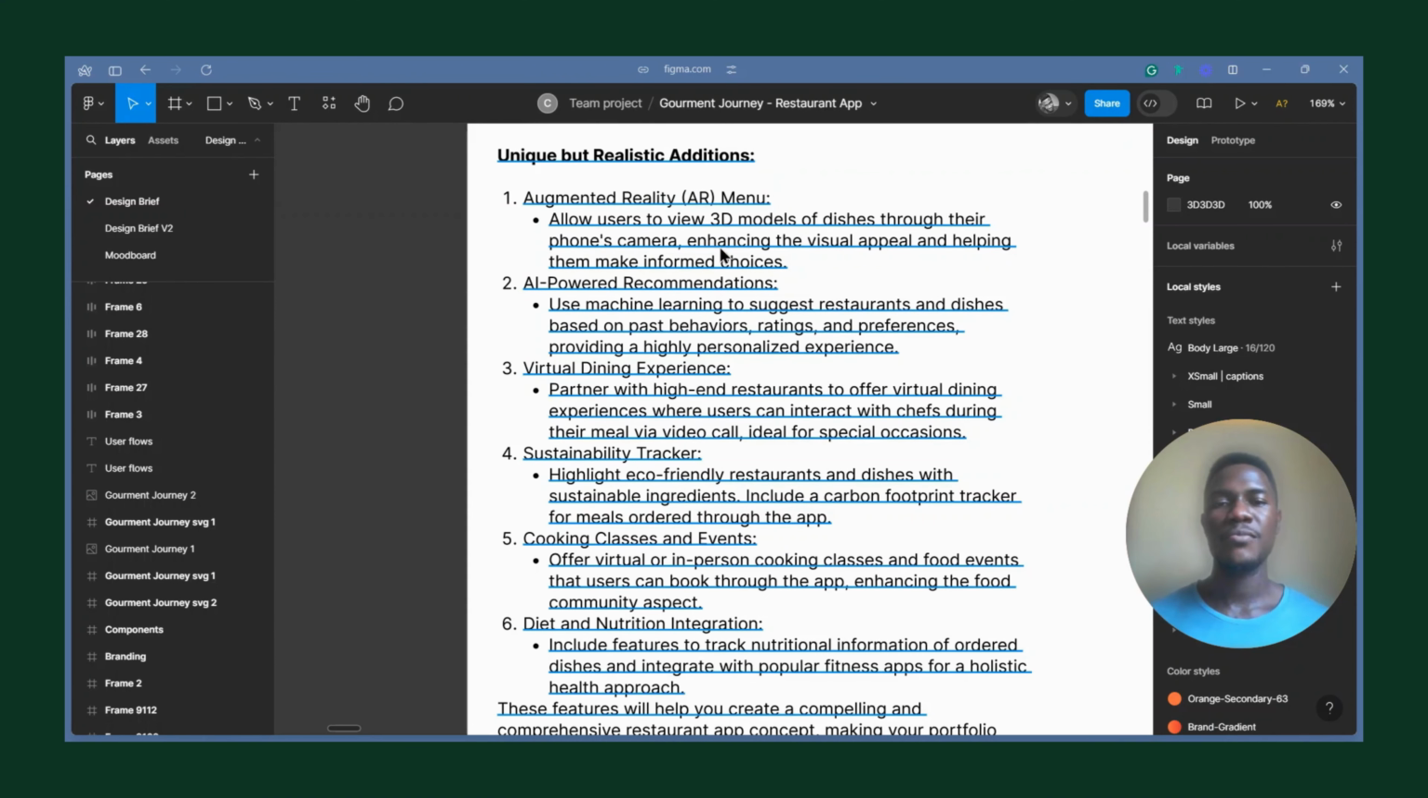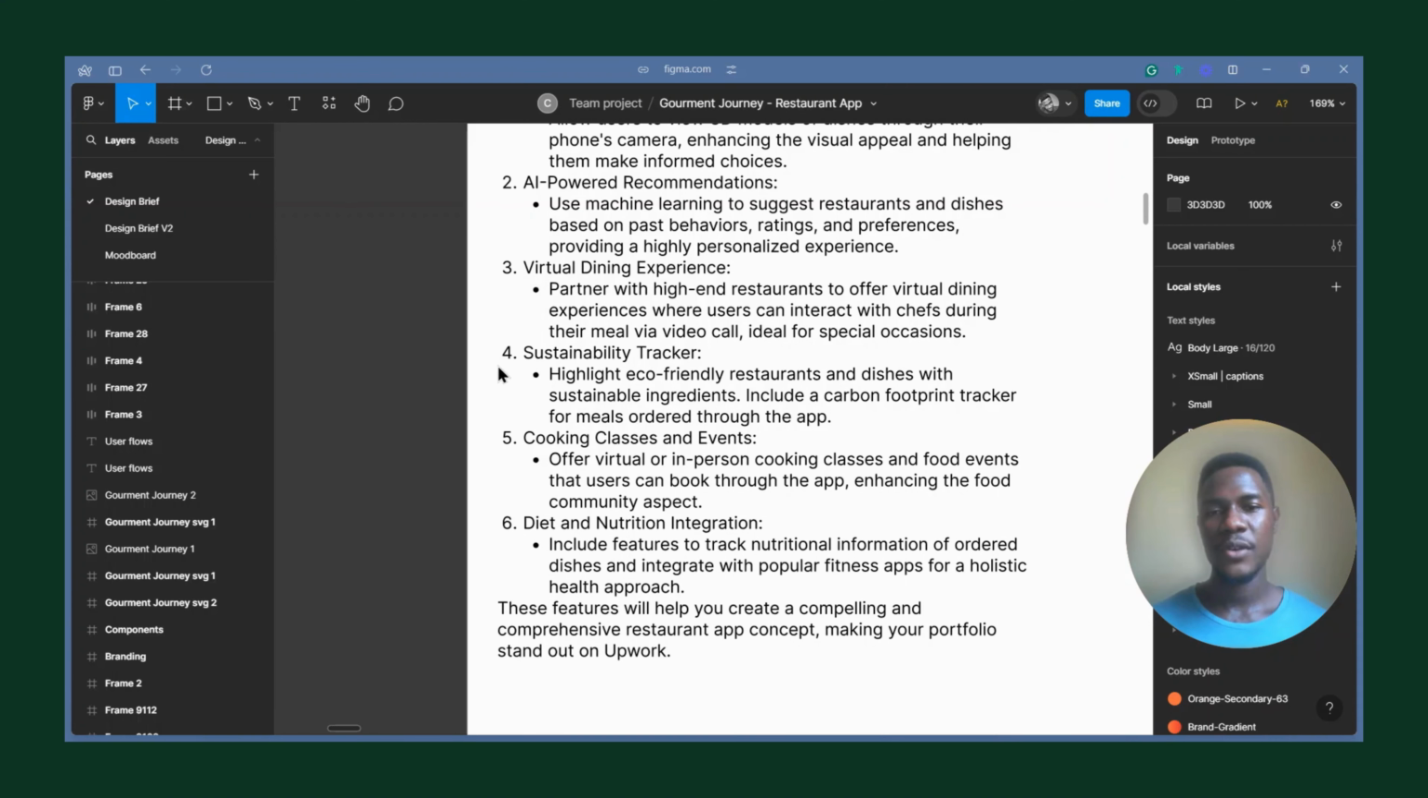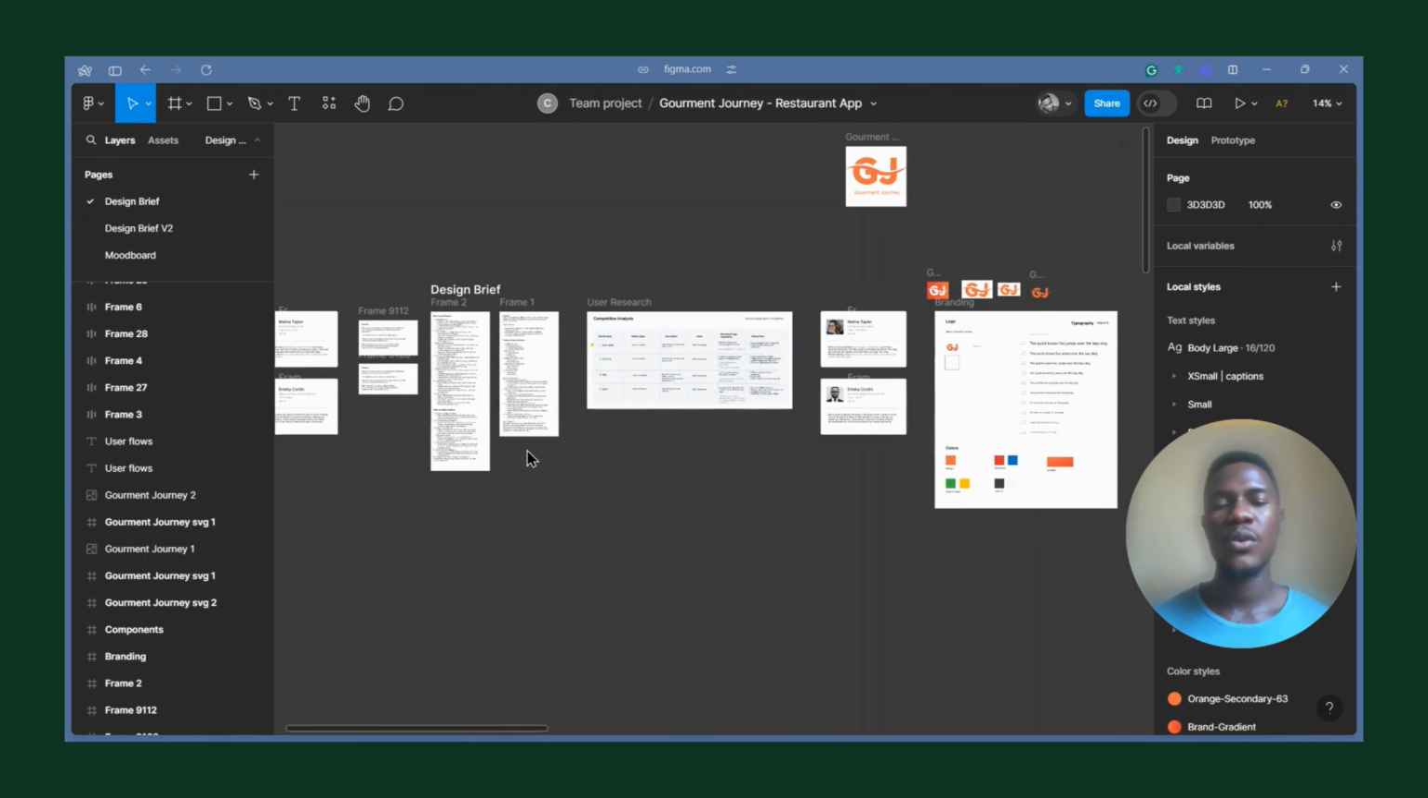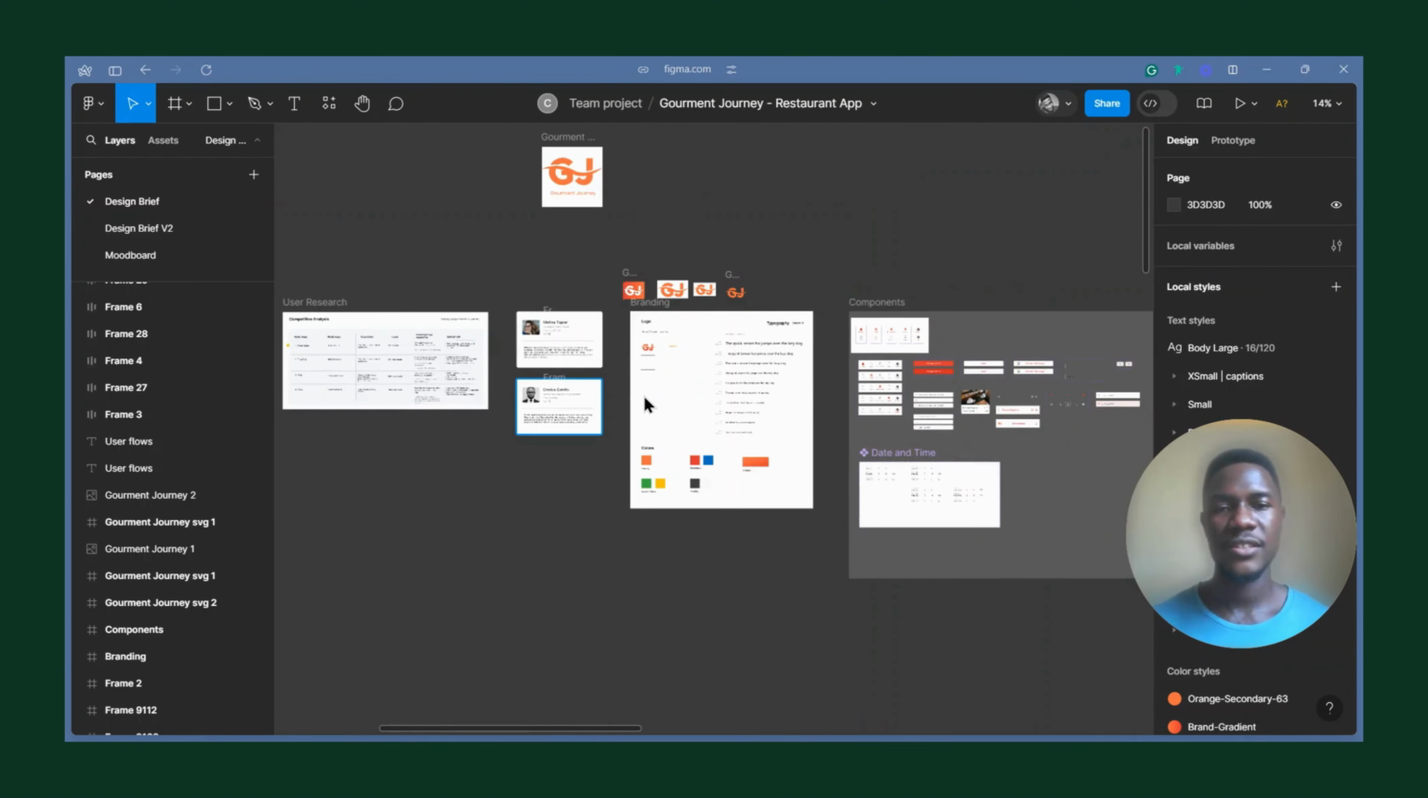And I have ideas about that, but I didn't explore most or if any of this. There was the sustainability tracker, cooking classes, and the rest. Diet and nutrition integration. That actually is a wonderful feature. So, well, I just did one extra lovely thing, which was food events, and you get to see that.